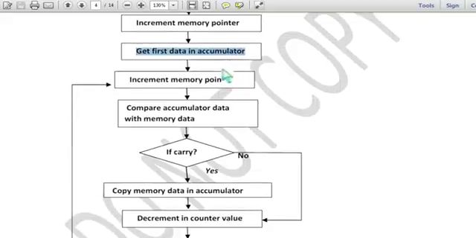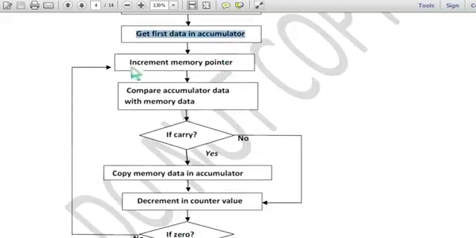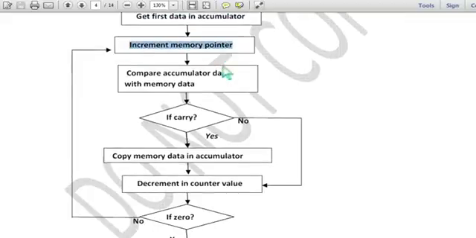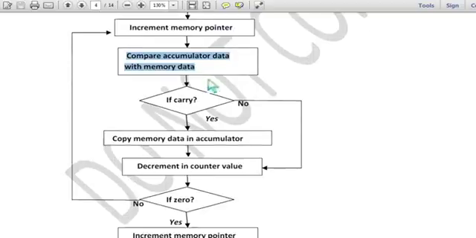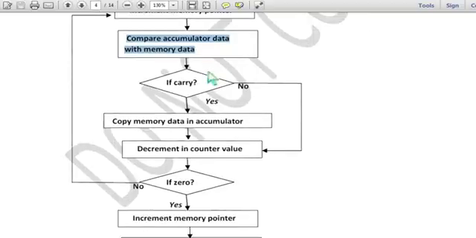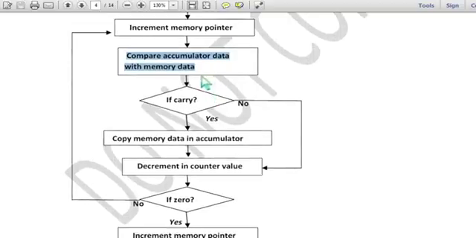By this step, we copy the first data of the array in the accumulator, then increment the memory pointer. By this step, we point to the next data of the array, which is M, then compare accumulator data with memory data. By this step, the comparison is performed between accumulator data and memory data. Then if carry, there are two conditions: carry generated or carry not generated.